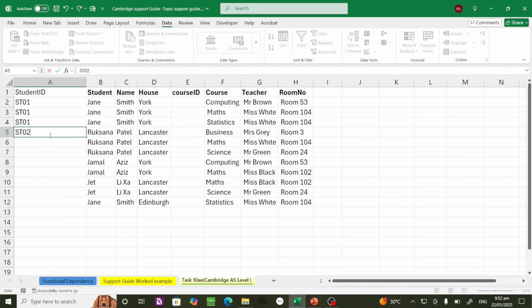ST04. Then here we mentioned earlier on that Jane Smith is different from this Jane Smith here because they are not the same people. And we identify that because we notice that the house in which this Jane Smith lives in is different from that there. So this here will have a different ID as ST05.